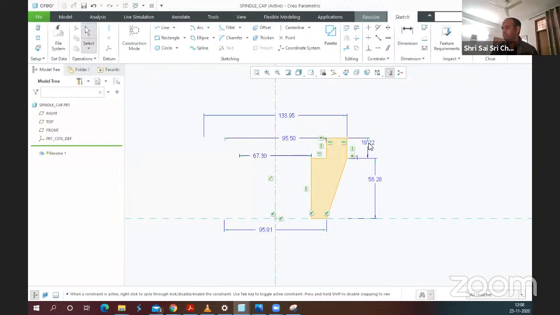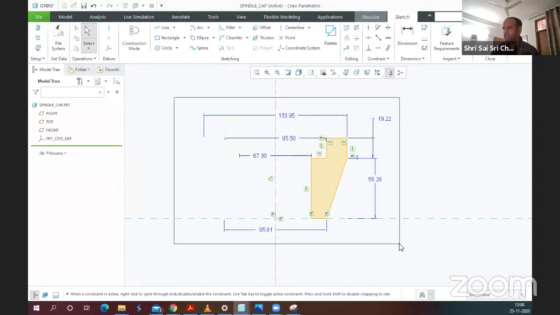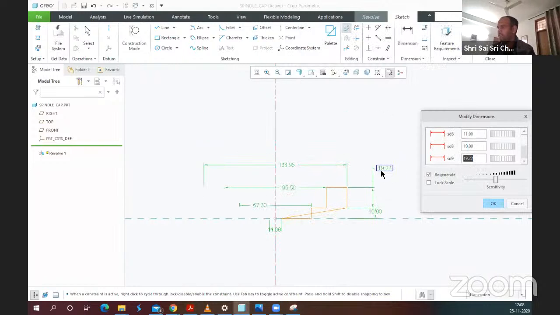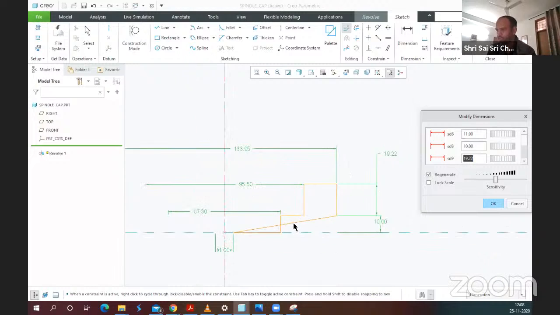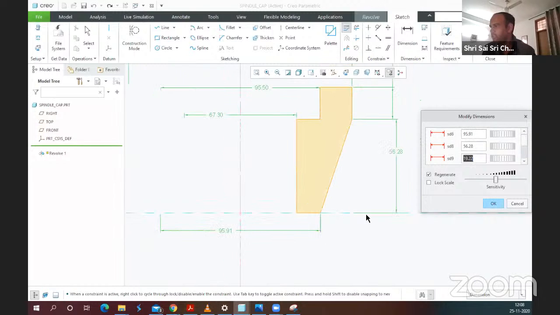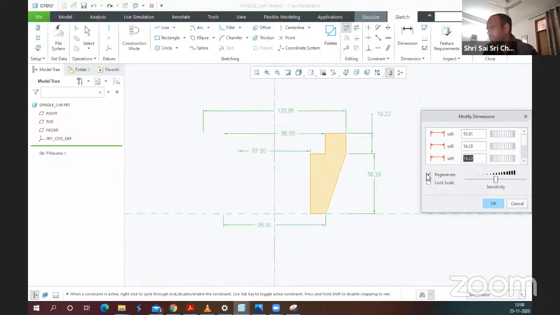Okay, so again, I will just try to put the correct values. So this is 11. The height is 10. This, okay, so if you see, it is getting automatically regenerated. So it is causing confusion. So I will just undo it. We have to just uncheck the regenerate. Okay, I will again start.